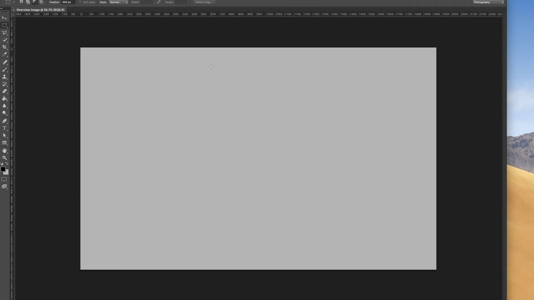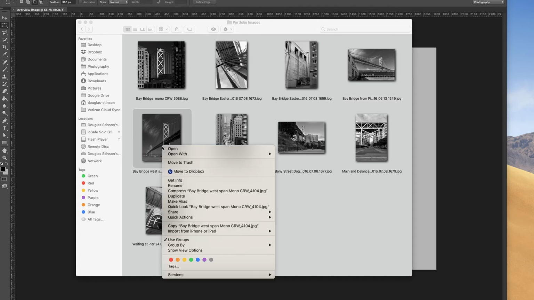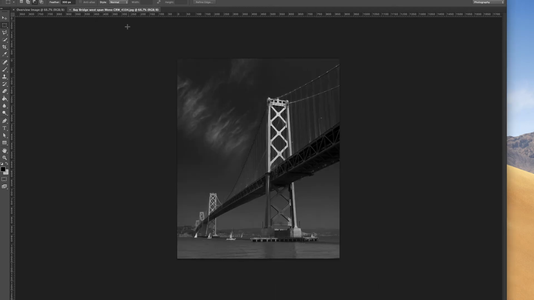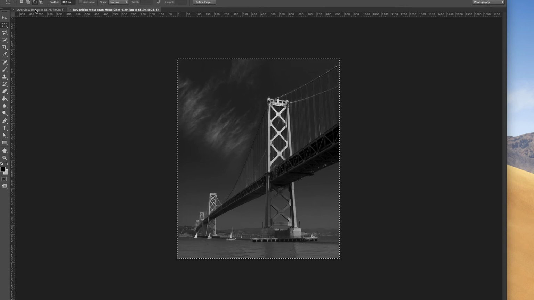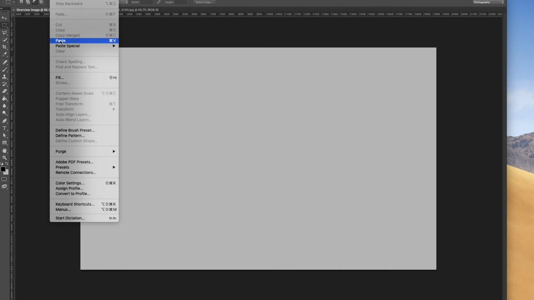The next step is to start placing your portfolio images onto the overview image canvas. The way I do that is to navigate to the file folder that contains my portfolio images. Then I right-click on the first image in the portfolio and use Open with Photoshop. Then select All and Edit, Copy. Now navigate back to your overview image and click on Edit and then Paste.